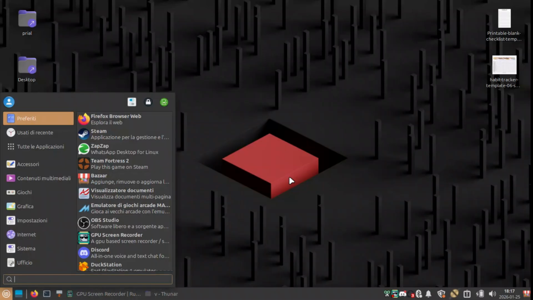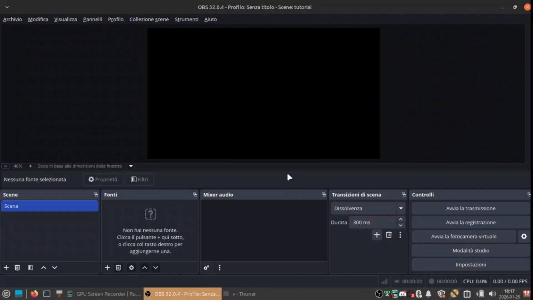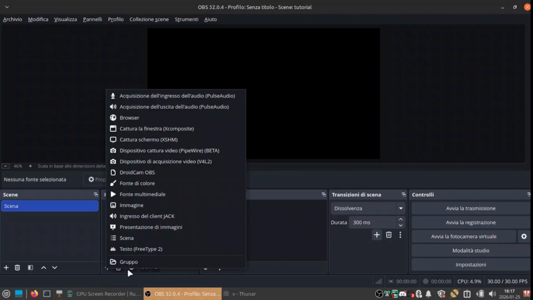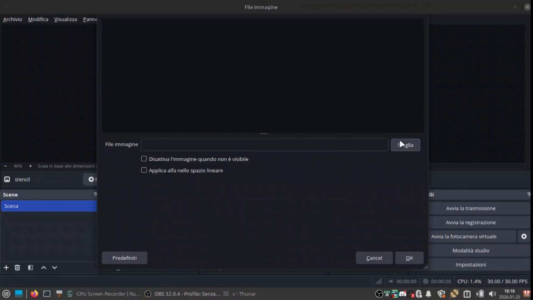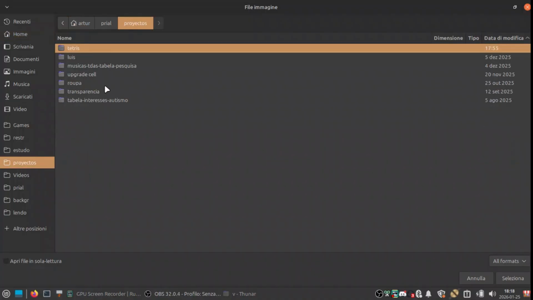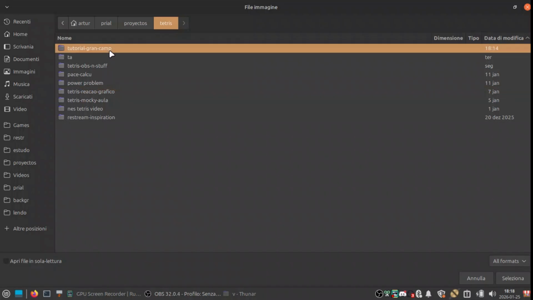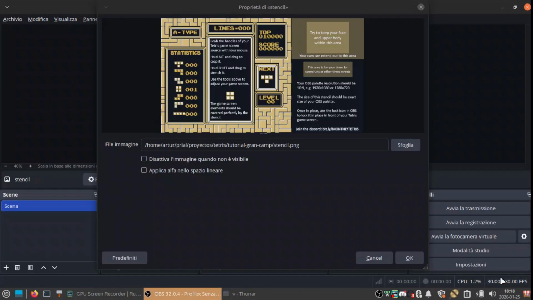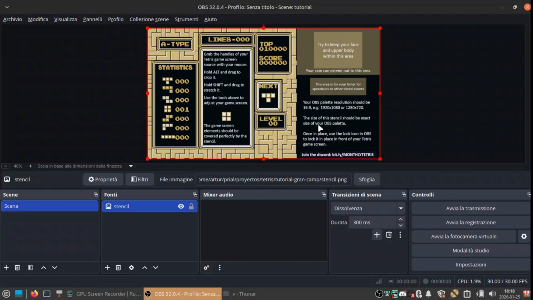Open up your OBS. Now make an image source. You can name it whatever you want. Search up your stencil. You can press Ctrl F so the image stretches throughout the whole scene. Now lock it.